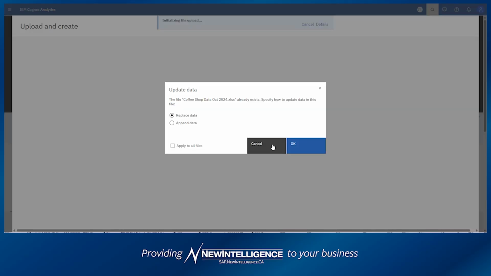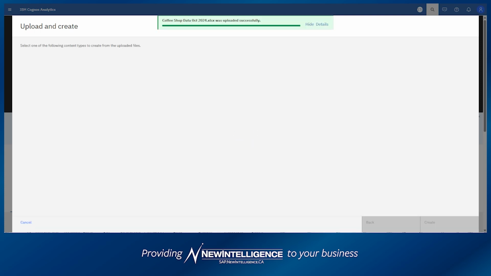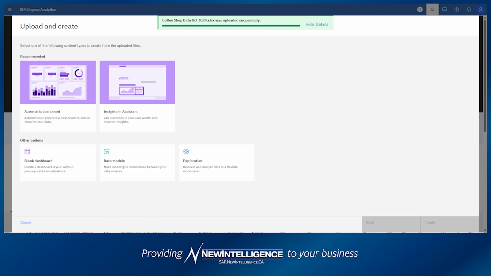From here, it's going to start to analyze that information and upload it so we can get perspective in terms of what we're looking at. The first thing that's going to come up, once you've loaded that information, is it's going to ask whether you want to create an automatic dashboard or whether you want to create some insights within the assistant. I'm going to start with the automatic dashboard. So I'm going to put my mouse over automatic dashboard, and in the bottom right, I'm going to click on create.